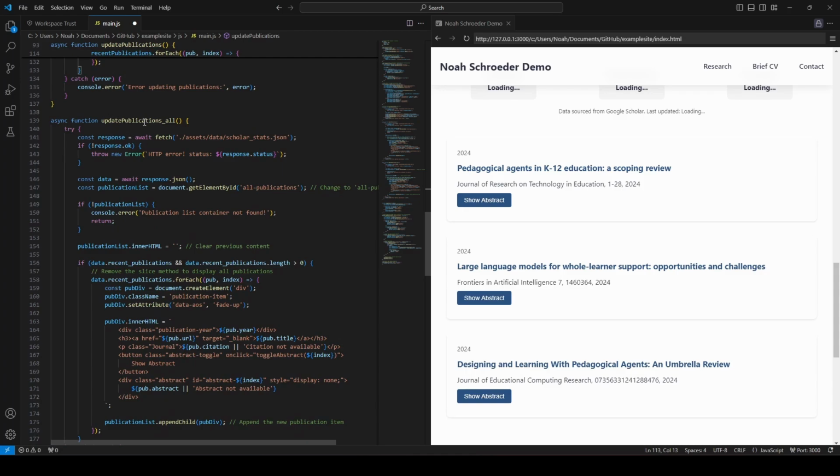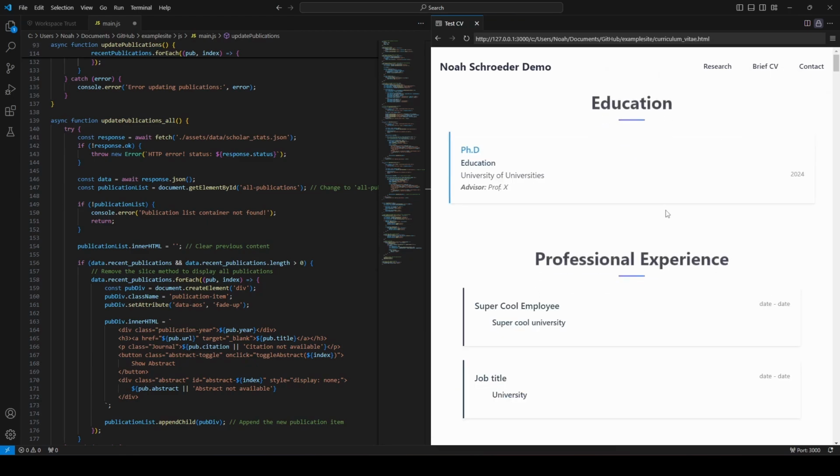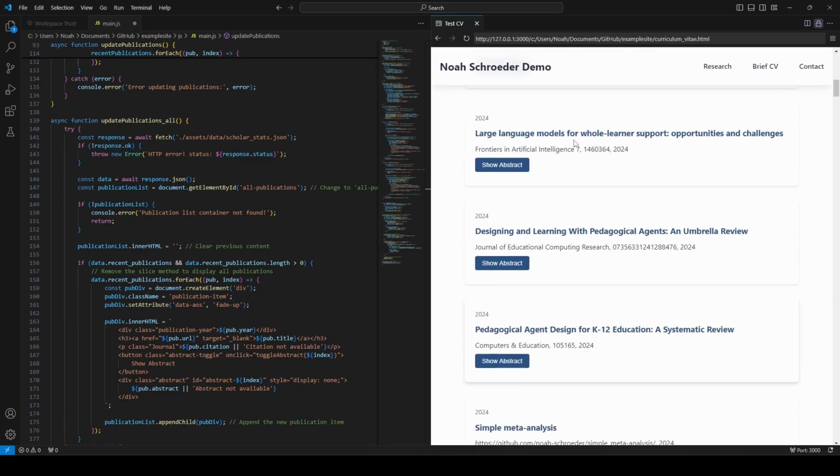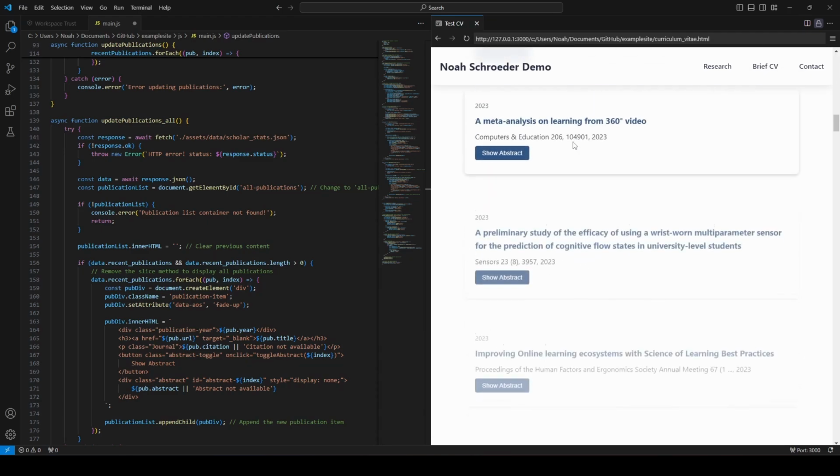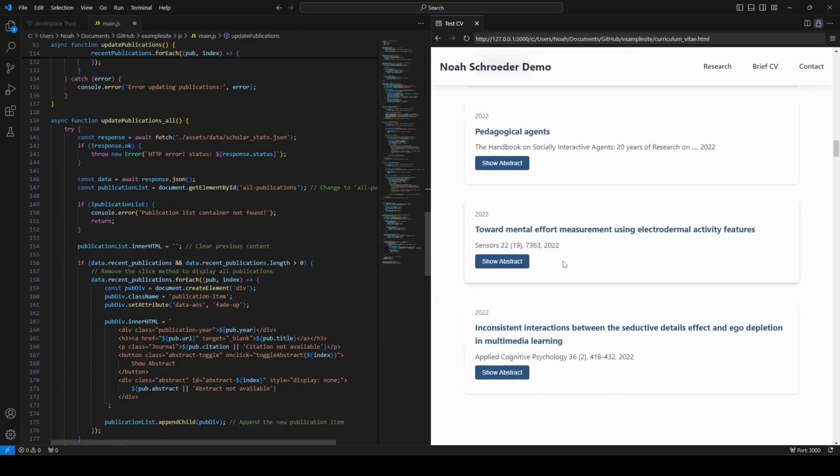Then when we scroll down, we have update publications _all. This is for our CV page, okay? If we go back to our CV, you can see it's going to pull all of our publications in. This is the piece of script that's telling it to do that.